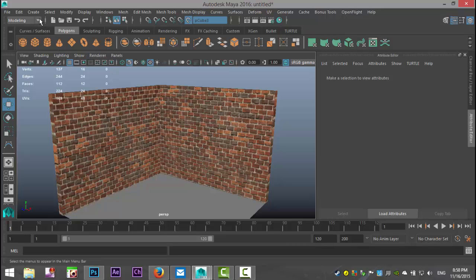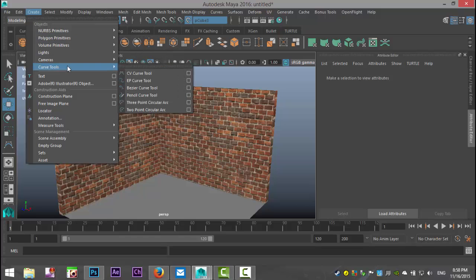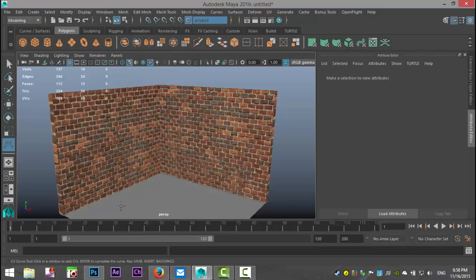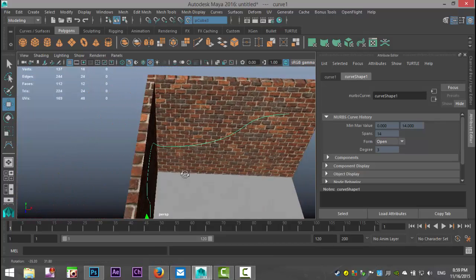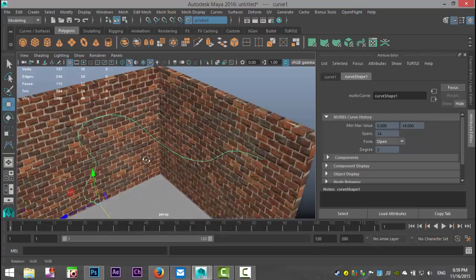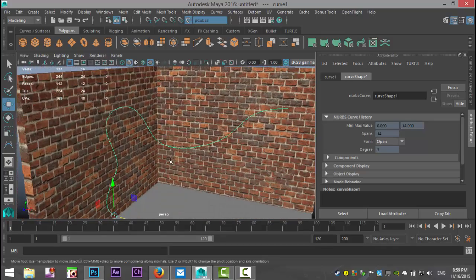So with that set to live, we're going to go to Create, Curve Tools, CV Curve Tool, and we're simply going to start to create a path for our vine. We'll actually cross over to the next wall and just make a random flow wherever you like. And we're going to hit Enter. Now, you can see that the curve is actually hugging the wall. That's exactly what we want.